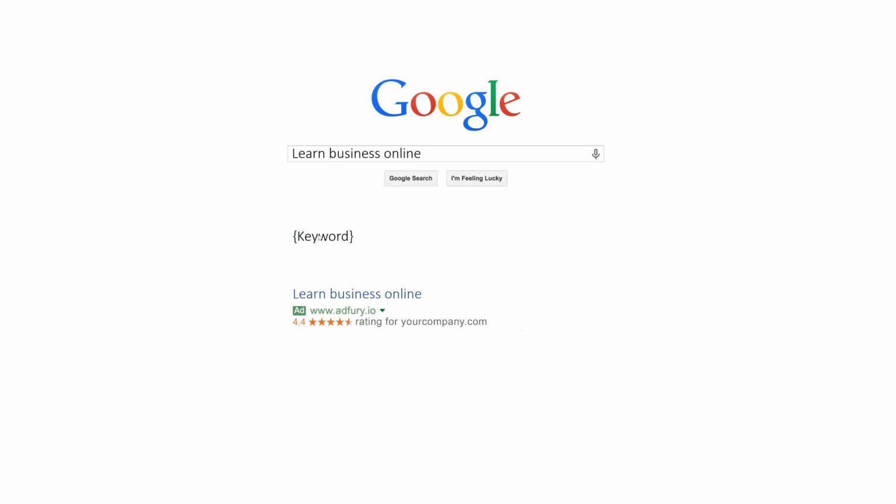A couple of options here. You notice that the K in keyword is capitalized, and the first letter of Learn Business Online is capitalized, and you can change that around. For example, if you use lowercase for all of keyword, then all of your headline will be lowercase. And if you use camel case in keyword, which is to say the K and the W are capitalized, then all of the first letters in your headline will be capitalized as well.